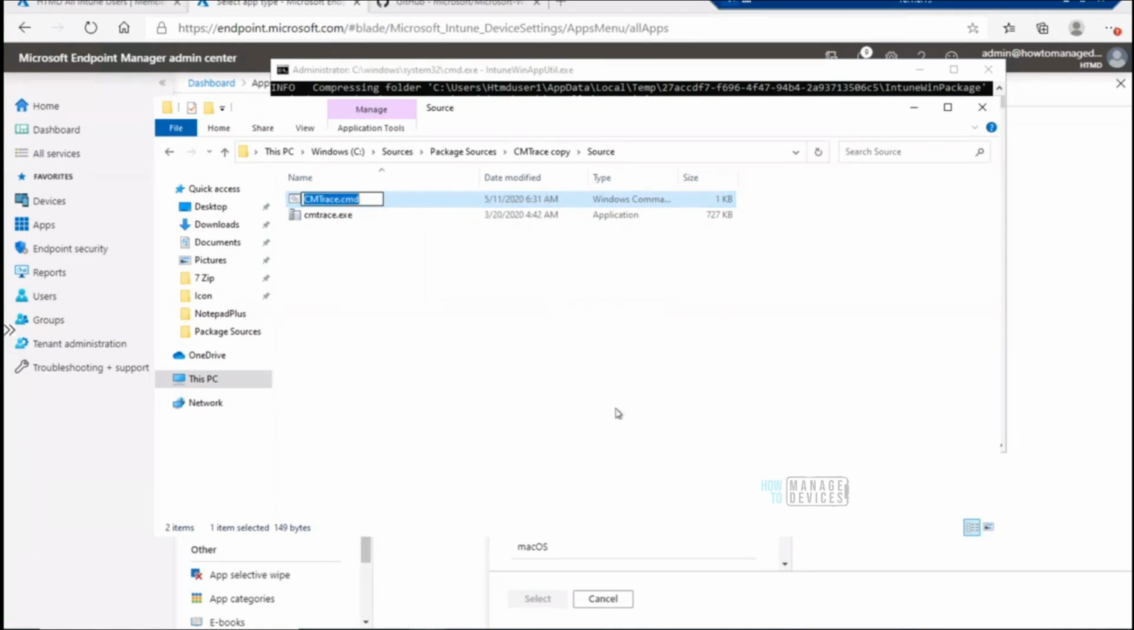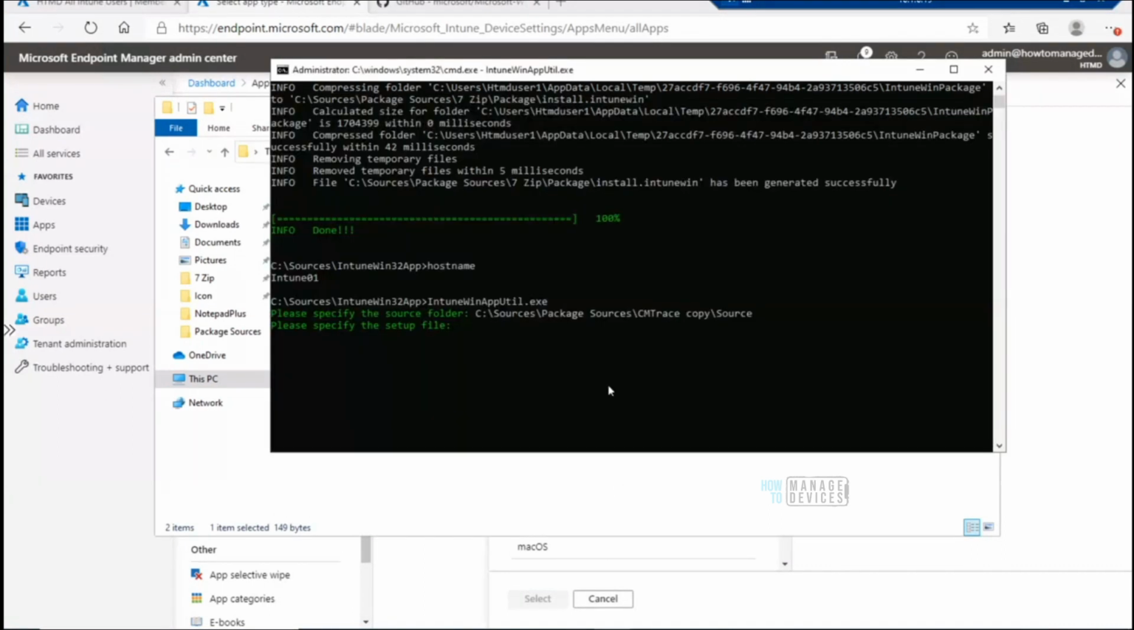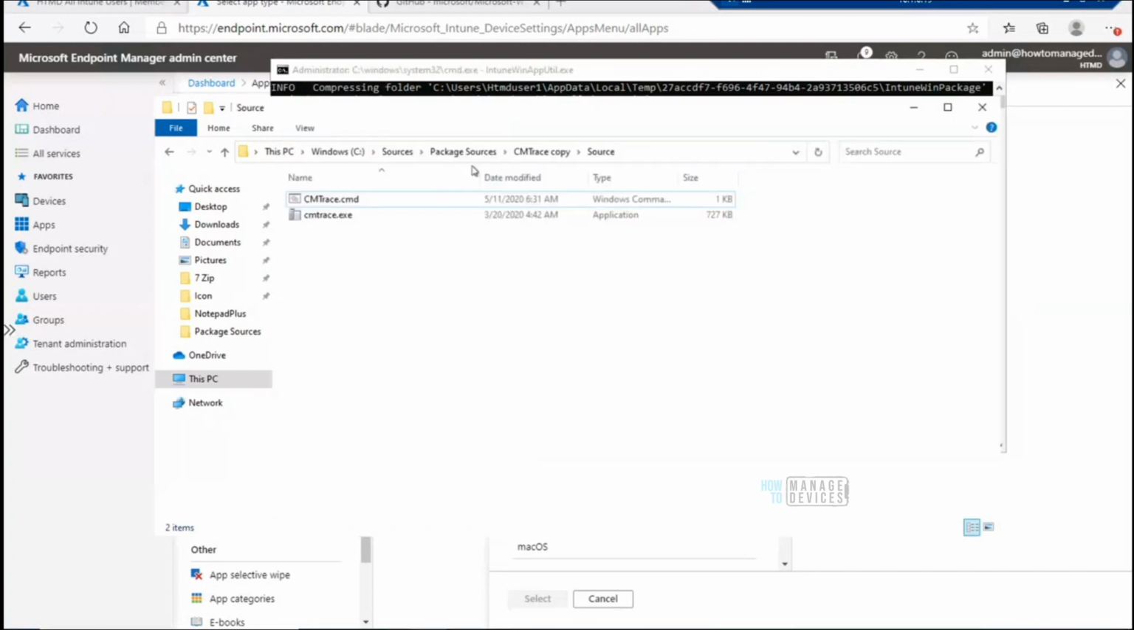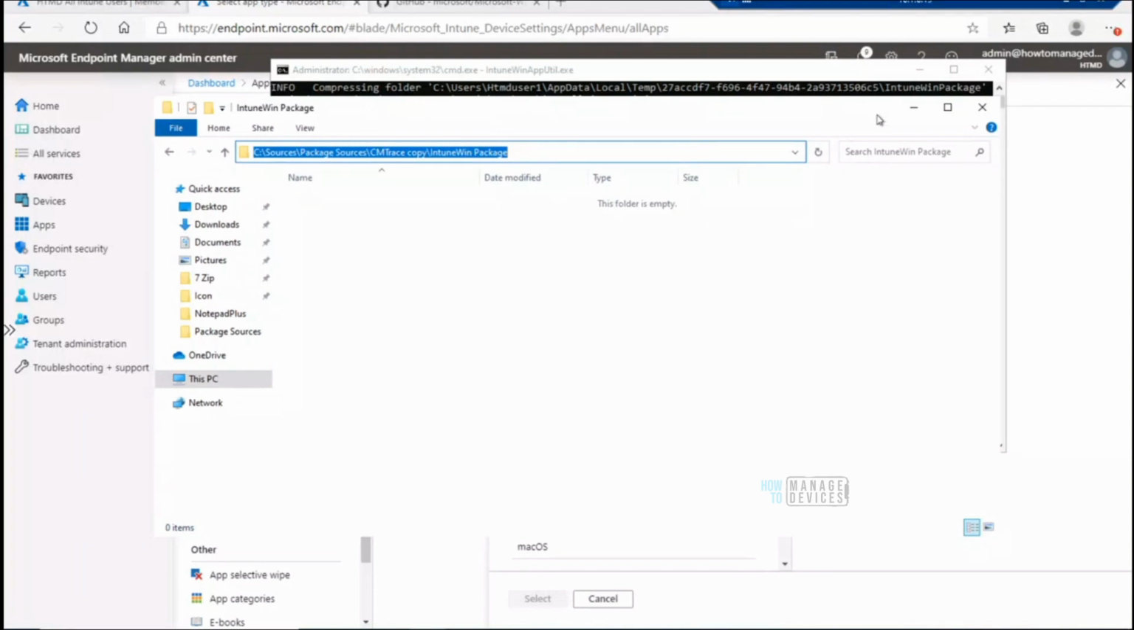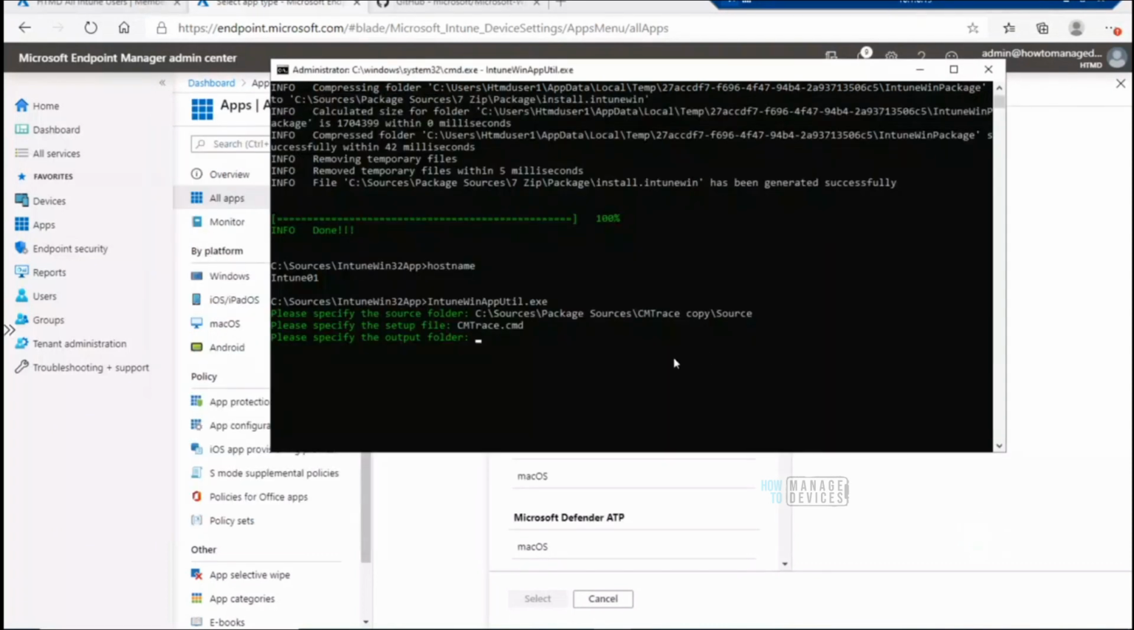To avoid any typo, I always use copy paste. Now we need to provide an output folder. I have already created a folder structure over here, that is Intune Win package. So this is my output folder, and I'm going to copy that. I will use quotation marks because there is a space between Intune Win and package.